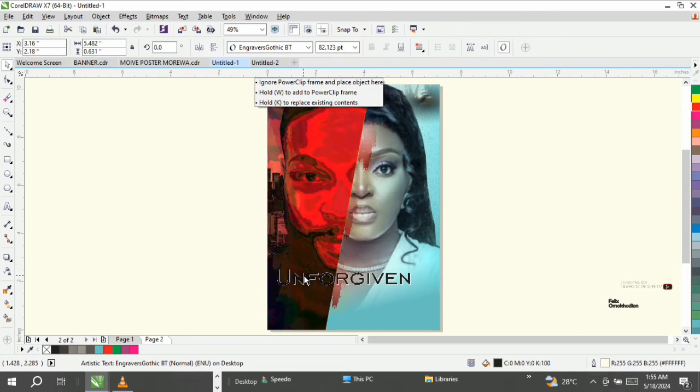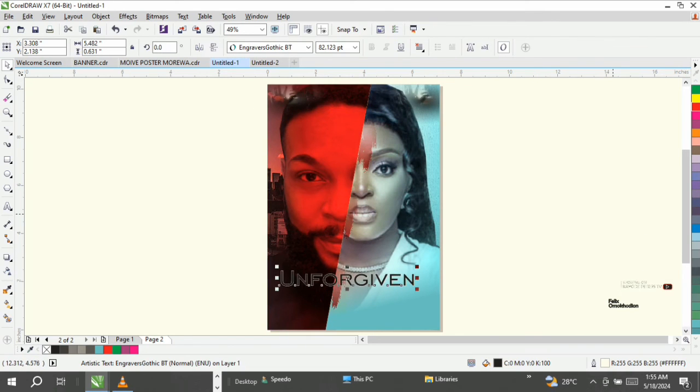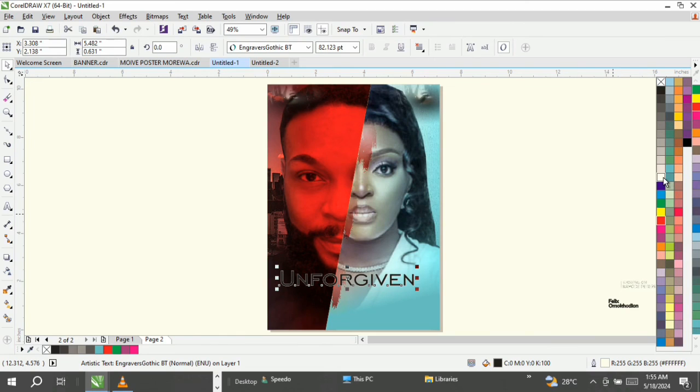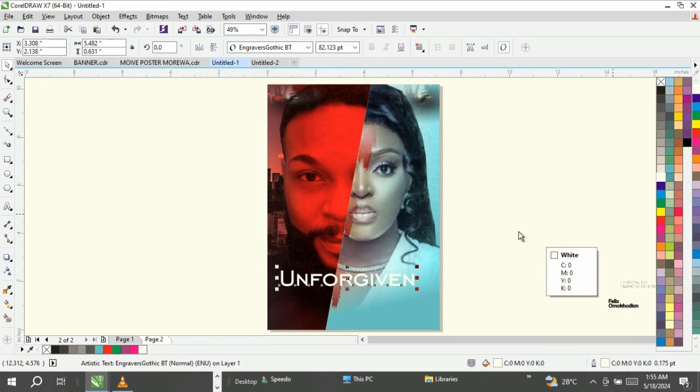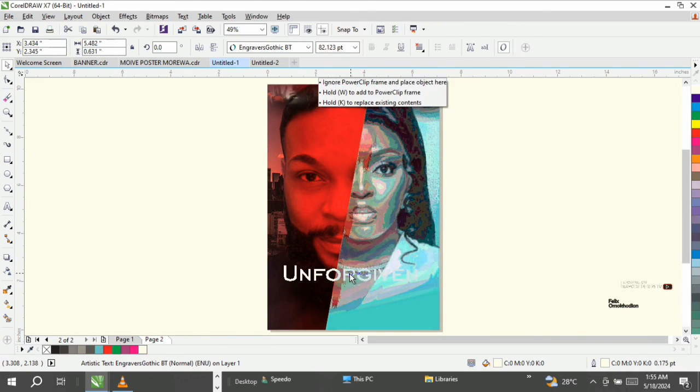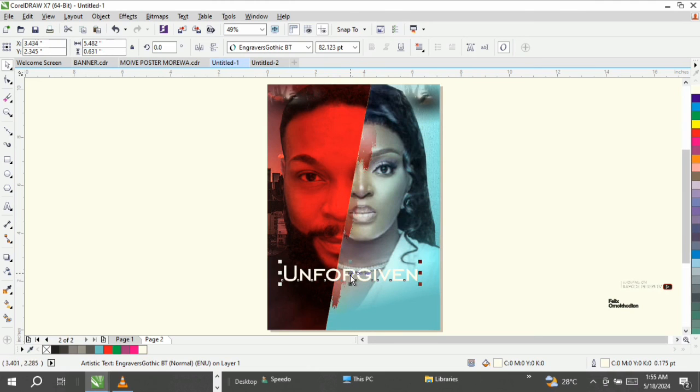This font, I'm going to put the name in the description below, so for you guys to see. So I'm going to be using white color because the background is deeper. So I'm going to be using white color to push it out. The title of the movie is Unforgiving. Can you say it? Unforgiving.